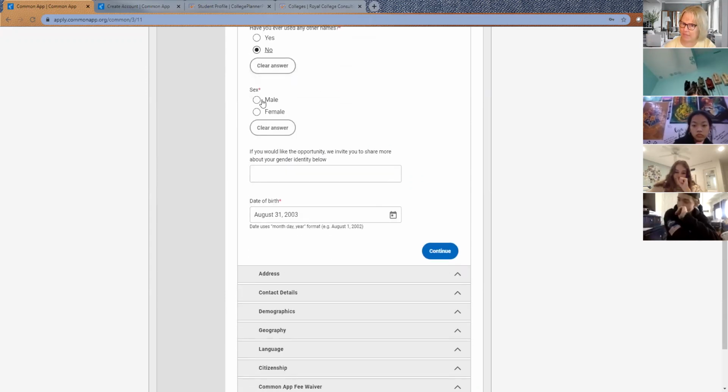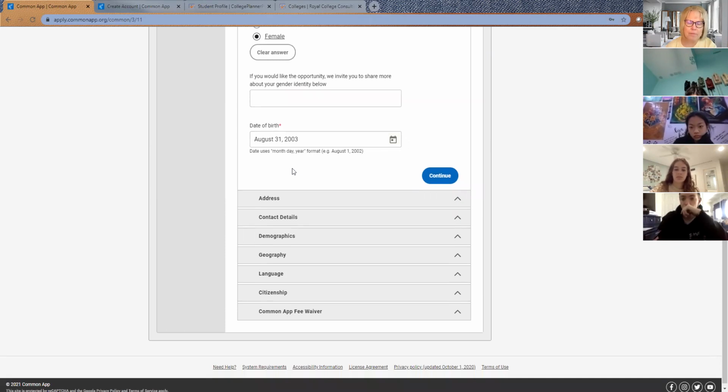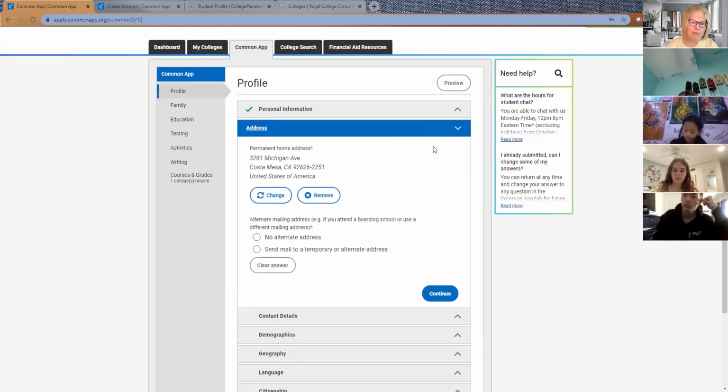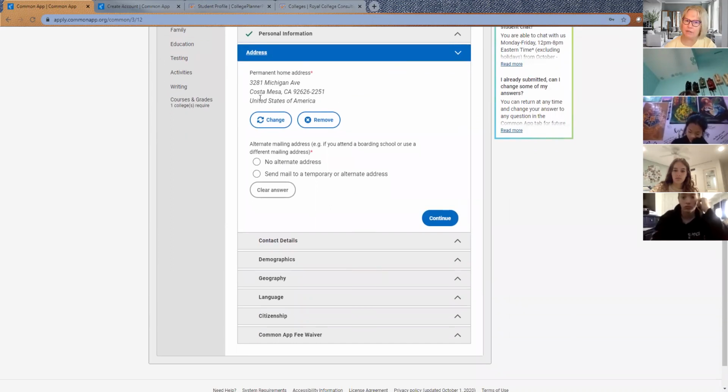You do have to tell them whether you are male or female. You have an opportunity to elaborate on that if you want to self-identify as something different. But right now it's pretty straightforward. Date of birth is already there. Then the continue button is basically your save key. So go ahead and hit continue. And then you'll see that it has your address already filled out for you.